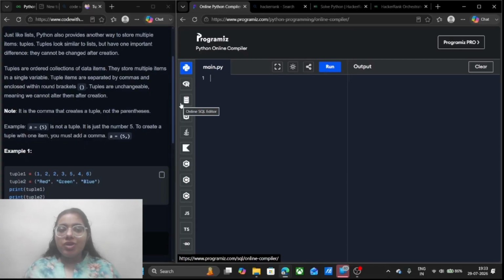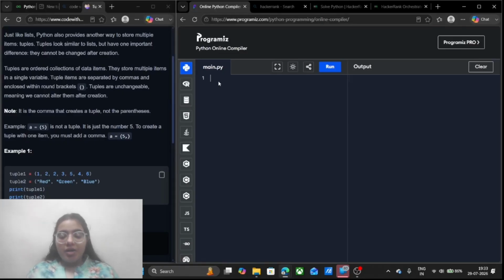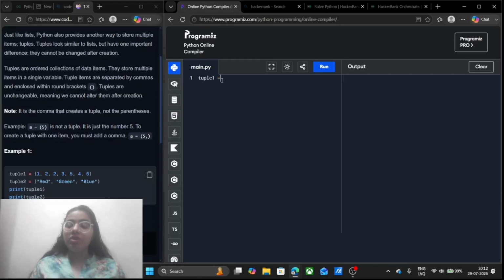Tuples are also a way of storing multiple data values, but the twist is that we cannot change the data values after the creation of the tuple. How can we create a tuple? I will simply write a tuple name as tuple1. As tuple is itself a keyword, we cannot use tuple as a variable name. So I will write tuple1 here. This is the reason behind this.